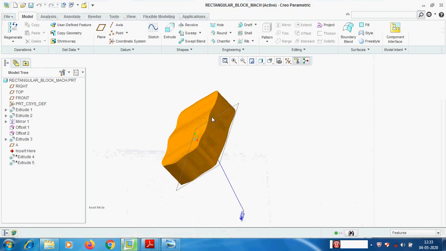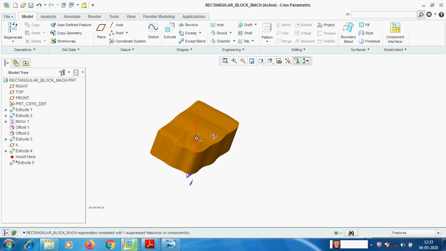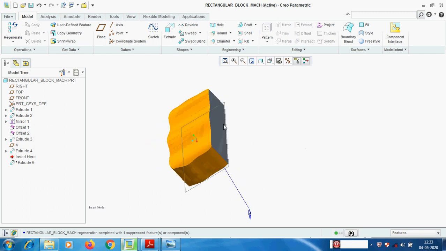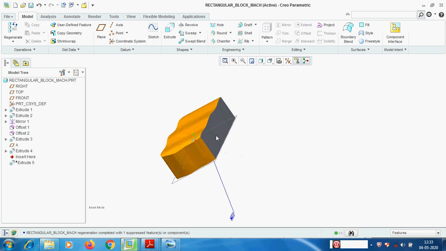See, this is the second surface I already removed. Now we removed the second one. For this second one also we can assign the flatness if we need. We can assign perpendicular also with respect to A. We have already created A, so we can assign perpendicular to it.